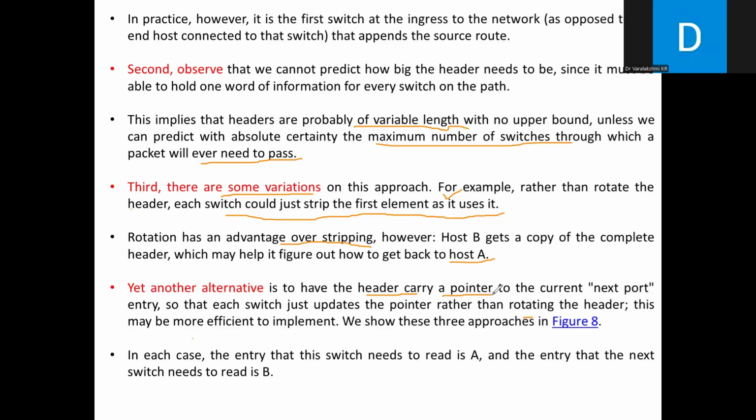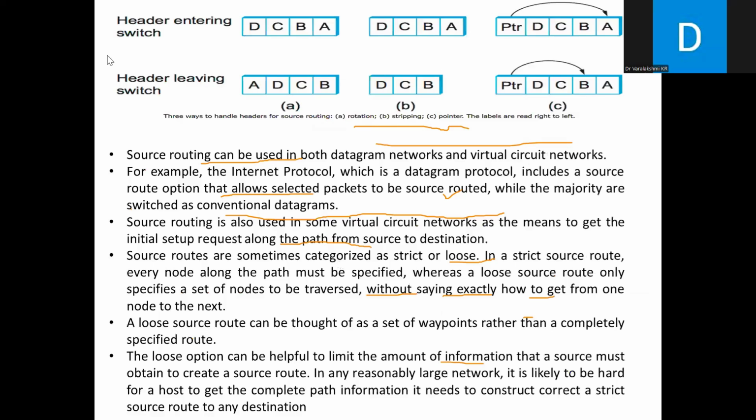As another alternative, we can make use of a pointer for carrying the header to the current entry, meaning the next port entry. We can use the pointer just to update in the header switch tables. Rather than rotating the header, using a pointer is more efficient to implement. The switch needs to read what the next entry in the table is, so this will be easy for us.